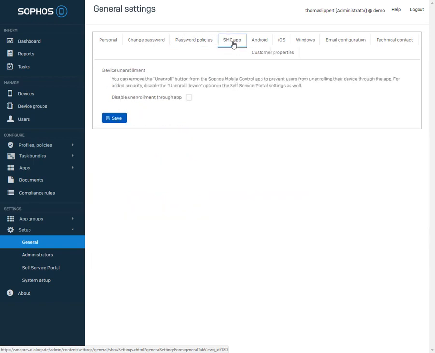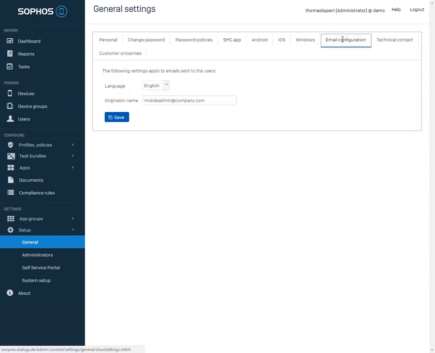Password policies, you can set these here for internal Sophos mobile users not linked to Active Directory or another LDAP source. The SMC app tab lets you define whether or not your users can unenroll their devices themselves from within the Sophos mobile control apps running on their phones and tablets. This can be useful for bring your own device scenarios.